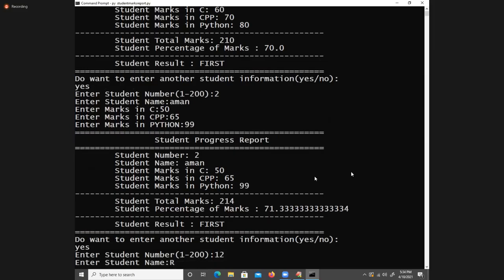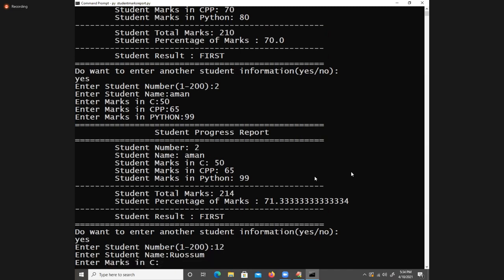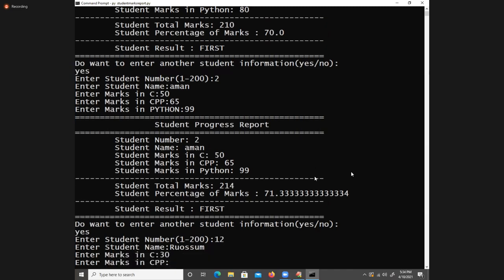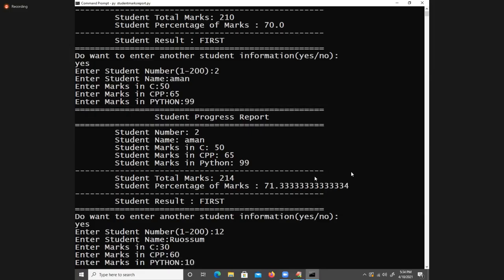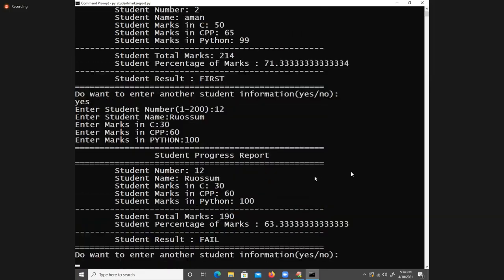Enter the name, Rosam. I'm writing here. And then marks in C, something like 30. Marks in CPP is 60. Marks in Python is what? 100. Now it is what? Fail. Do you want to repeat?